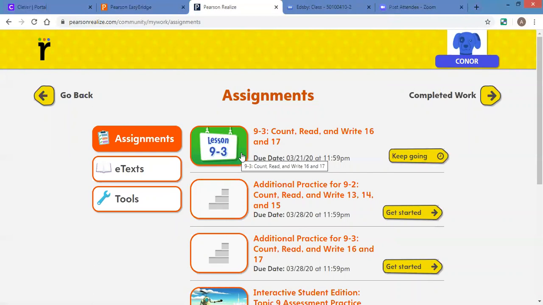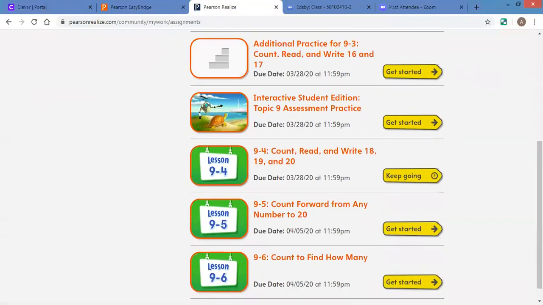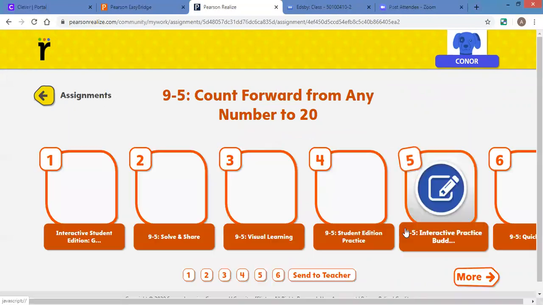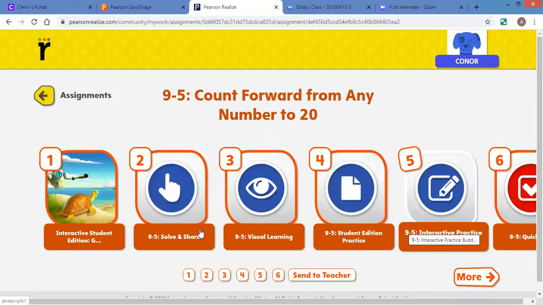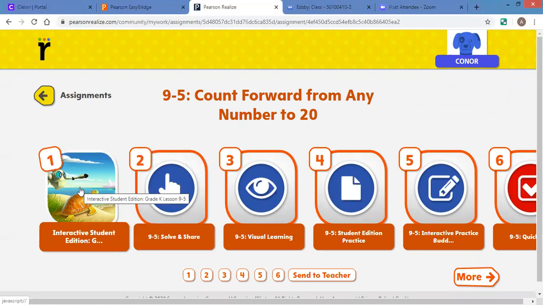So you'll just look at the lesson plan. If I assigned lesson 9.3, you will click on that. I'm going to find one that he hasn't started yet. So we're going to click lesson 9.5, get started. And I just want to show you what it looks like. So it basically has everything in order here, okay? This first one, this interactive student edition, are the workbook pages that we used to do in class, but they are interactive on the computer.